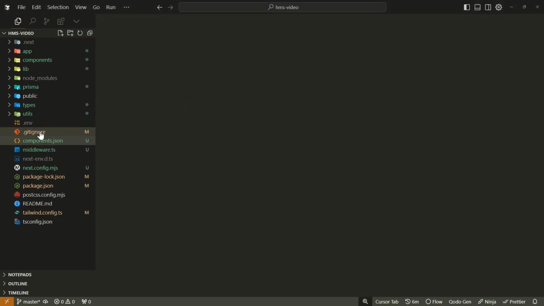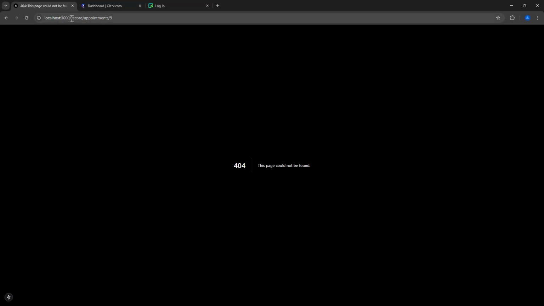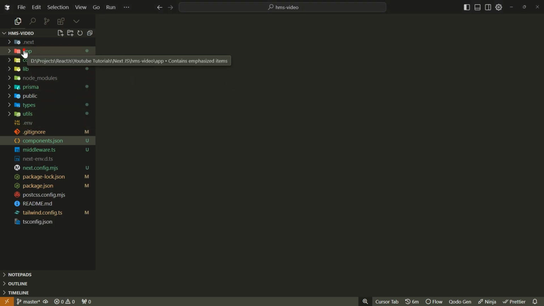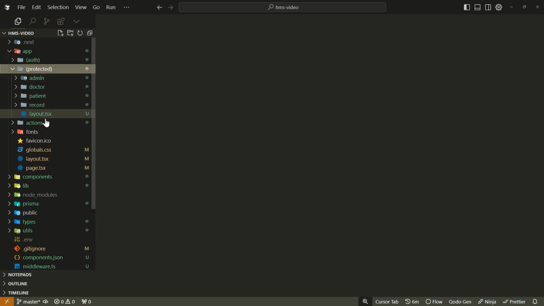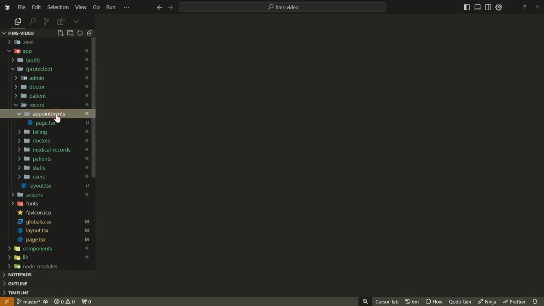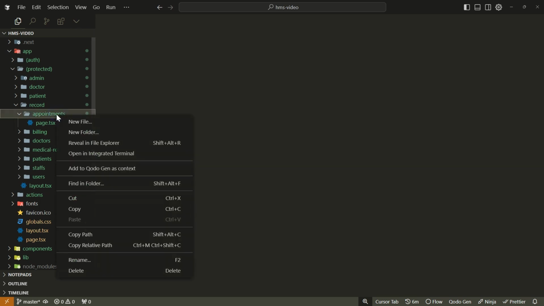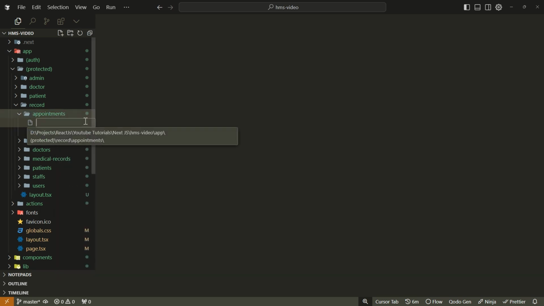So here, if you check the URL, you can see that we go into record and appointments, then the appointment ID. So we just go into the app, into the protected page, then record, appointments, then the appointment ID. This is a dynamic route, so we put square brackets, then we put the ID, like this, slash page.tsx.